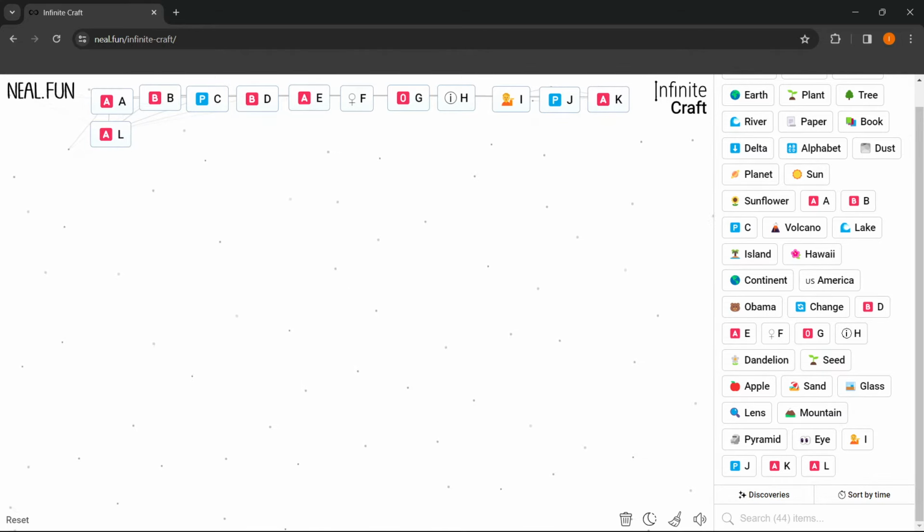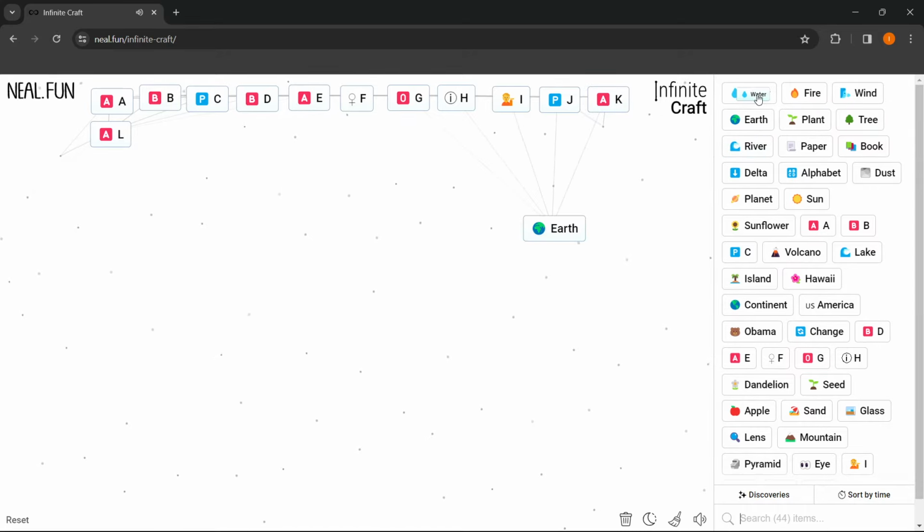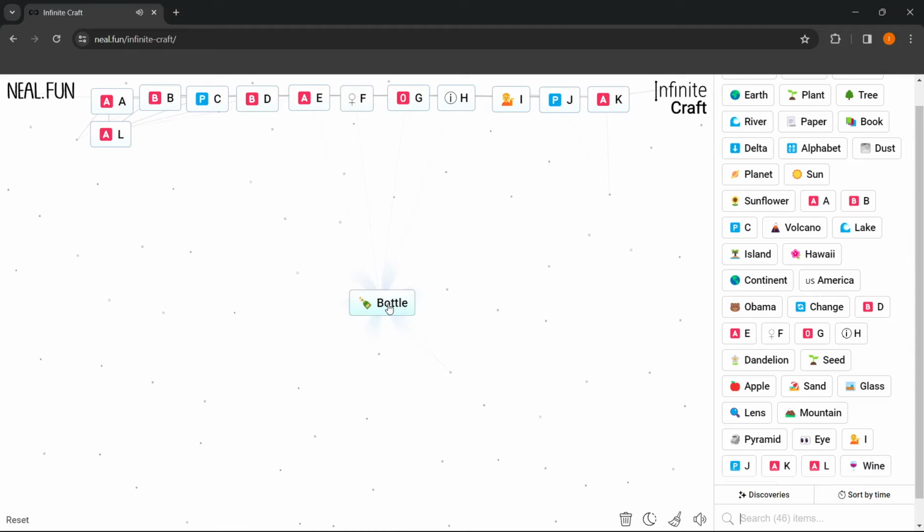Now, we want to craft M, N, and O. It's going to take quite some crafting again. Now, the first thing we need is earth plus water. So earth plus water. We've got ourselves a plant, as you can see. So plant plus wind will give us a dandelion yet again. And dandelion plus water will give us wine. And now wine plus wine will give us a bottle, which is not totally correct.